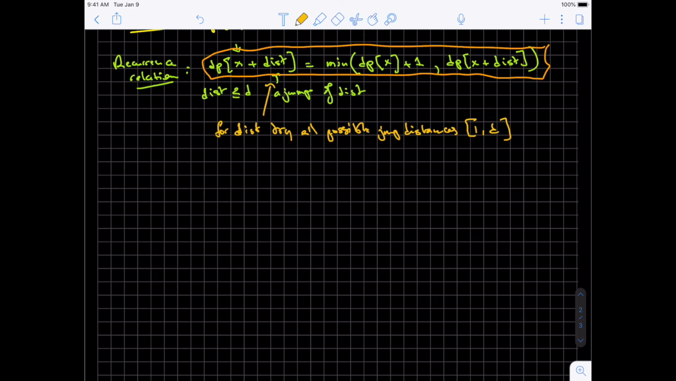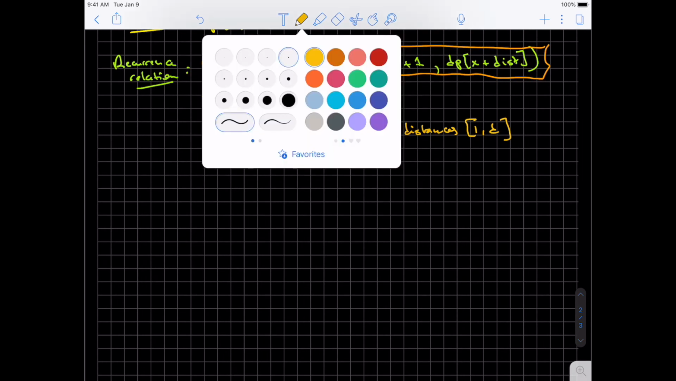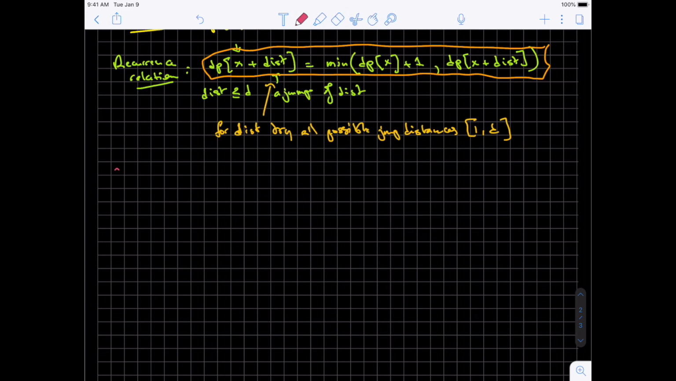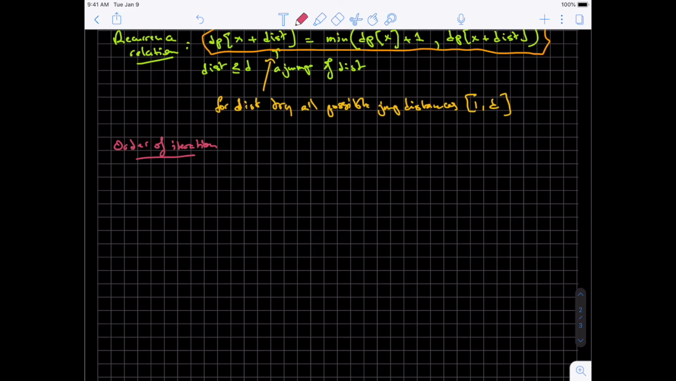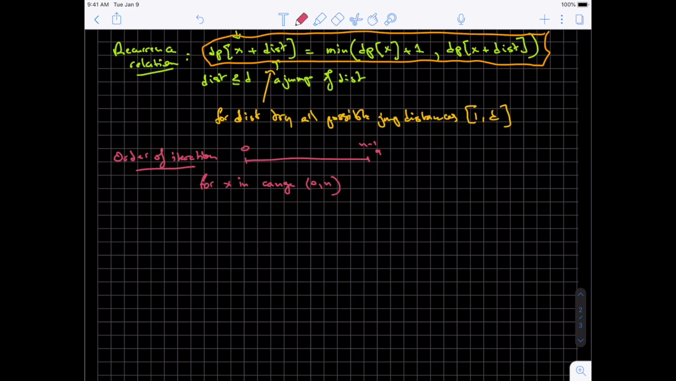Now for the recurrence relation, let's see what would be our order of iteration. These are usual things that we should think about for DFS. In our case here, we know that we need to try all the x's from 0 to n minus 1, to reach n and give the value of that. So we know that we need for x in range of 0 to n. And we know that for each position, we need to try all the distances.